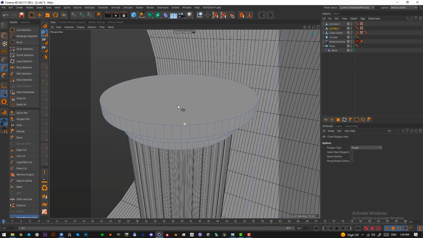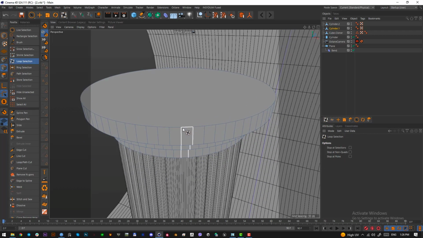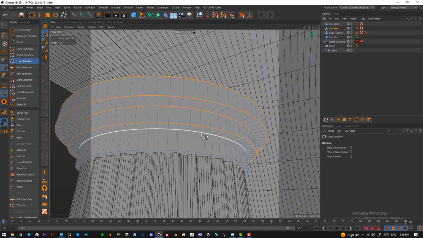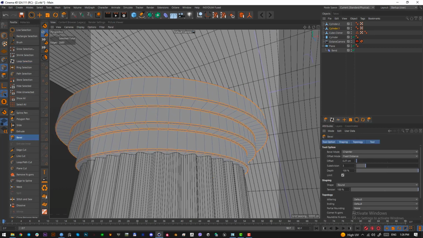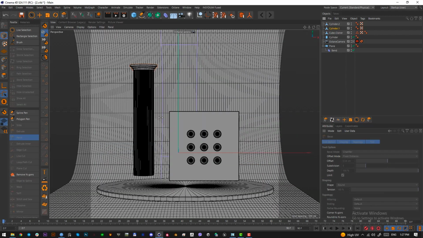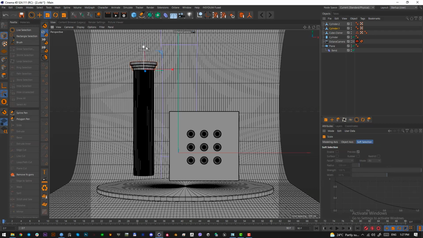Okay, go into the edge mode, loop selection. Now you have to select these edges. It's this one, this one, this one, this one, and this one, and bevel these. Okay. Jump back to the camera view. This is perfect. Now when I look at it, it looks a bit small, so let's press T and scale it up like this.